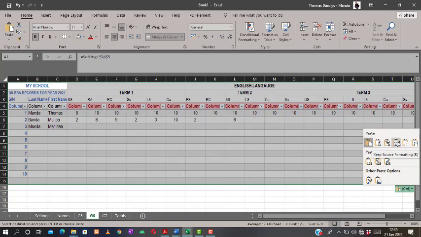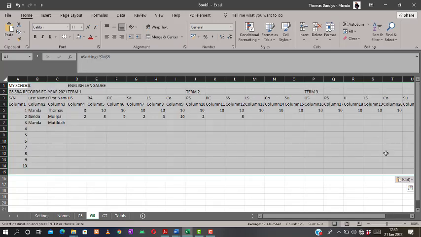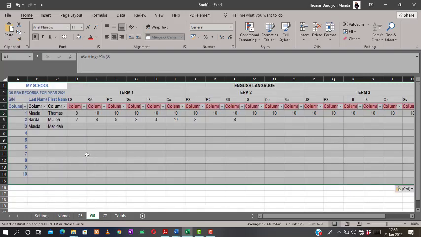Let's see, keep source formatting, formulas, add number formatting, formulas. Okay. What have I done? Okay, let's go back to the normal. All right, so this is what we have here.